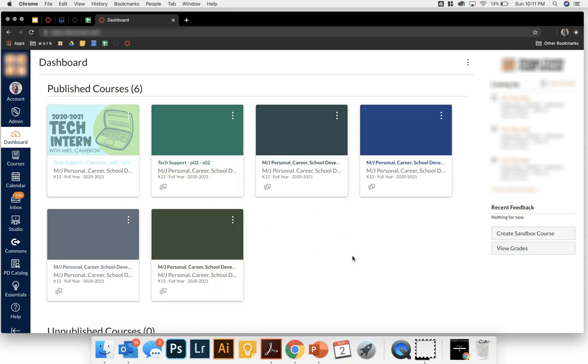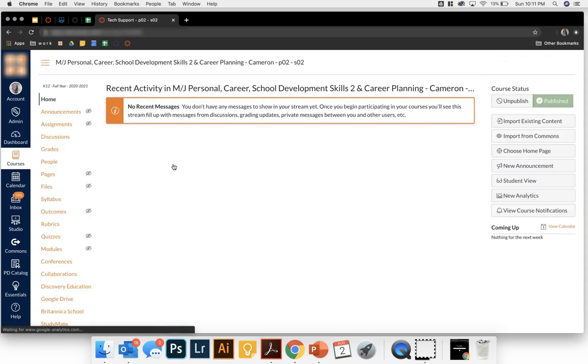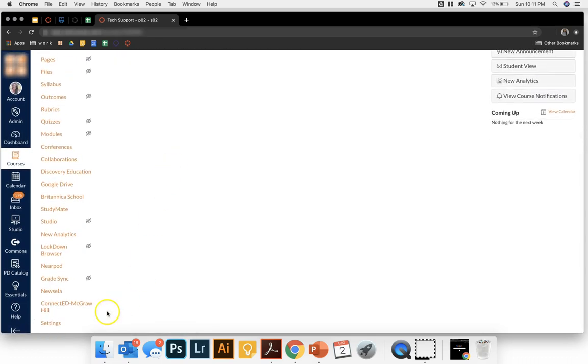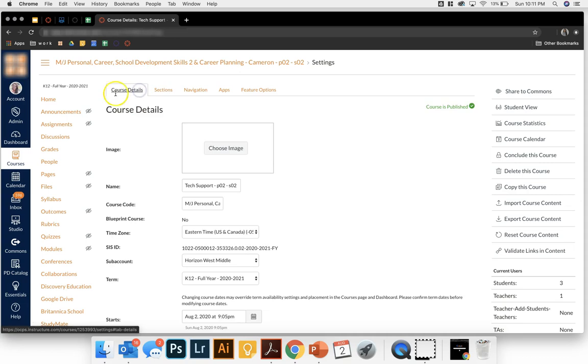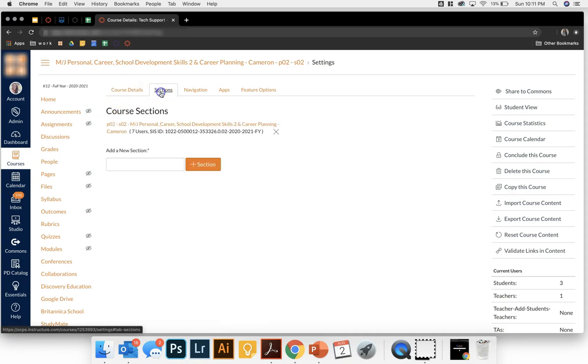So the first thing you want to do is decide what class period or what course card you want to merge them into. I'm going to use period 1. Then I'm going to go over to my next class. I'm going to scroll down on the left-hand side to settings. At the top, it'll auto go to course details, but you'll click on sections. And then you will notice it has a link for that period 2 course.